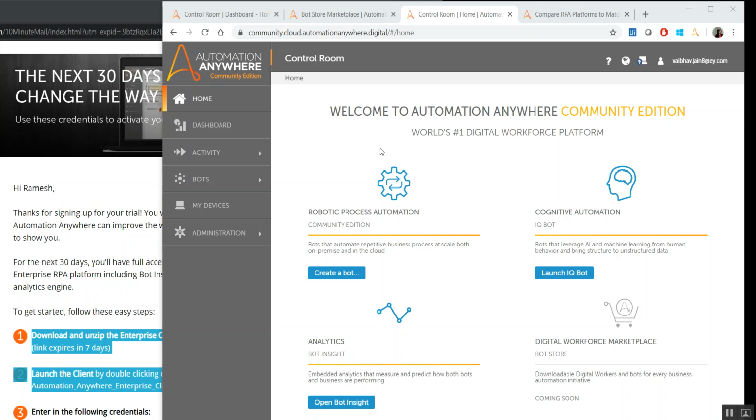So we were able to log into the control room. Everything is fine. I want to touch base a little bit on three of the major things. First is the IQ bot. So what IQ bot does is, as the name in itself suggests, it is like a bot with some IQ, right? Some intelligence, some cognitive abilities. That means it can leverage both artificial intelligence and machine learning, right? And can make sense out of the data, right?